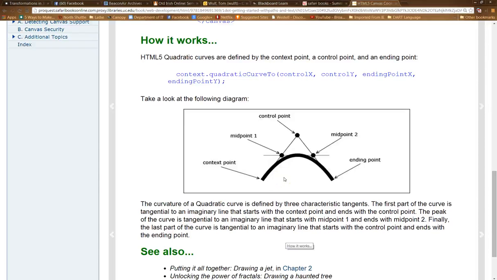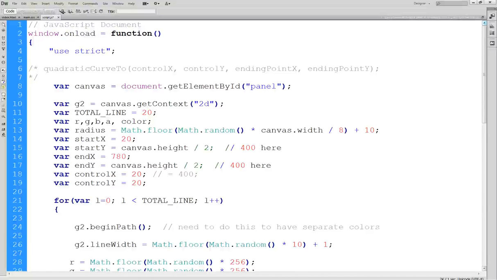Later on, we'll see that the Bezier or cubic curve has 2 control points, and it works in a similar way. This diagram is taken from the HTML5 Canvas cookbook, and I'm actually looking at it in Safari using the institution subscription that we have. It's a really great book, and I'd recommend, if you want to learn more about this, to look at it. Okay, let's go back to Dreamweaver.